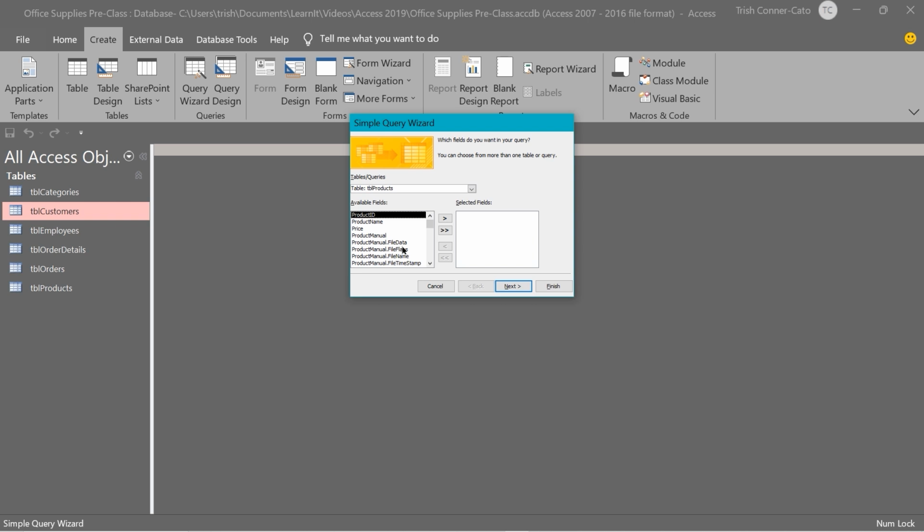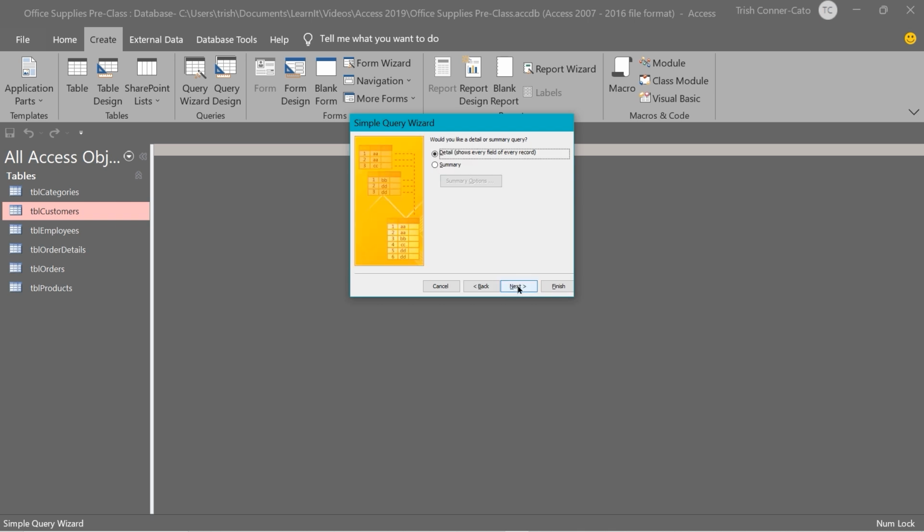So now what we're going to do is select the fields that we want to see in the query. So we're going to double click product ID, or you could have clicked it once and done the single right pointing arrow. The next field that we want is product name. We also want the price field and the category ID field. So we're just going to get those over to the right side under selected fields. And we're going to click next at the bottom.